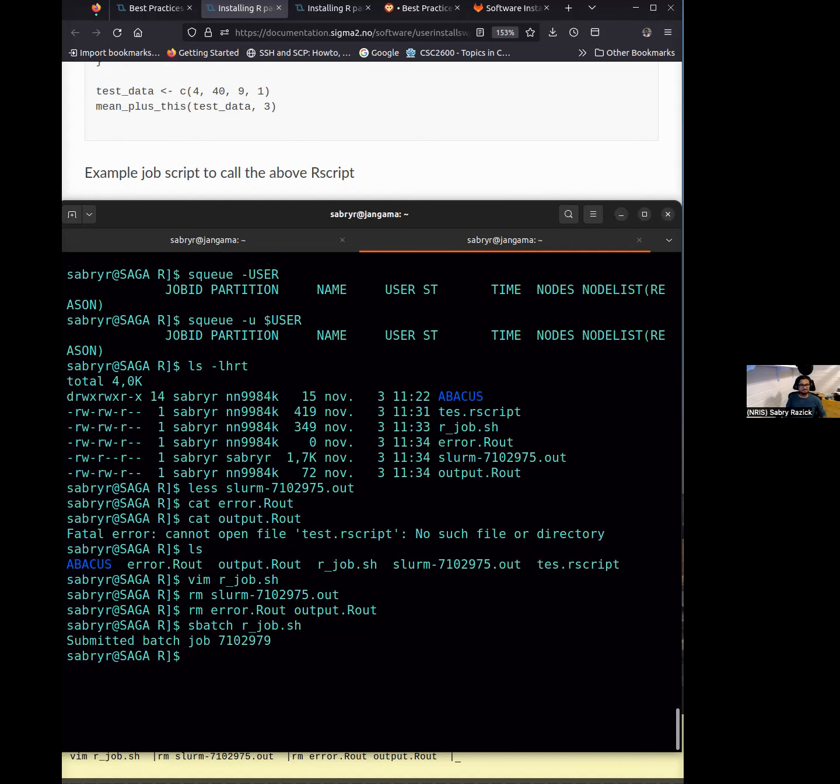Let it run, and that is how you install and use R libraries. The difference between Python and R library usage is that you set the path for R libraries inside an R script, not in the batch script. So if you do the .libPaths part in the job script, it will fail. You have to be cautious about that.